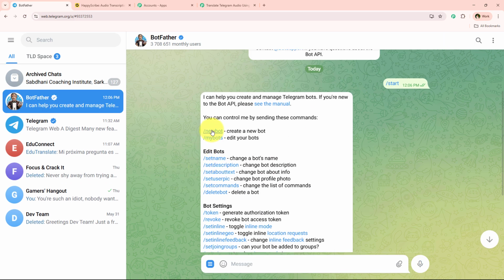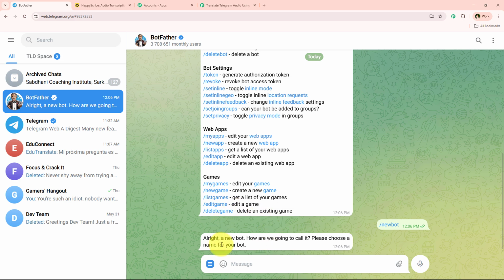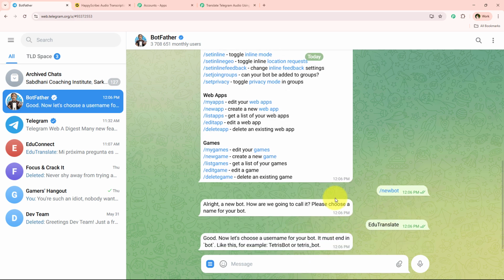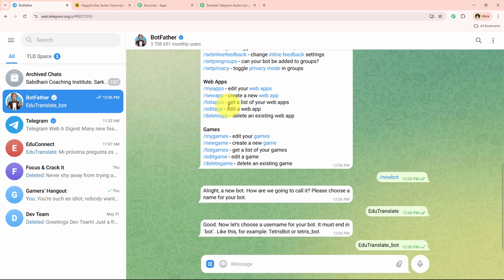And now I'm going to move forward and click on this /newbot, and now it is saying, alright, a new bot, how are we going to call it? So I'm just going to enter the name of my bot right over here, which is Edu Translate, and send it. Now it is asking me for the username, and it's clearly mentioned that in the username at the end we have to mention _bot. So I'm going to keep it as Edu Translate _bot right over here and send it.